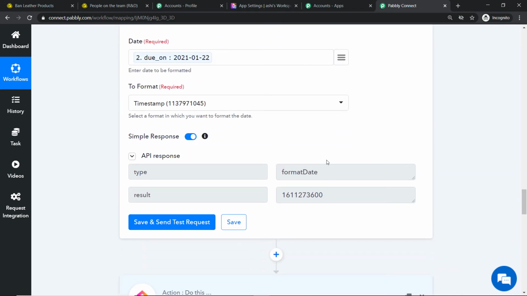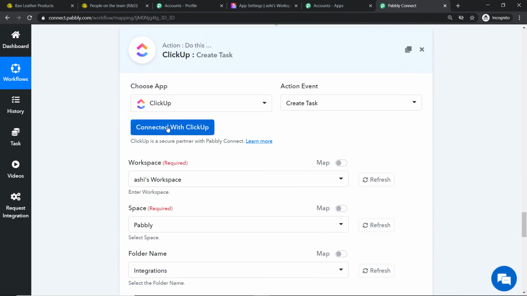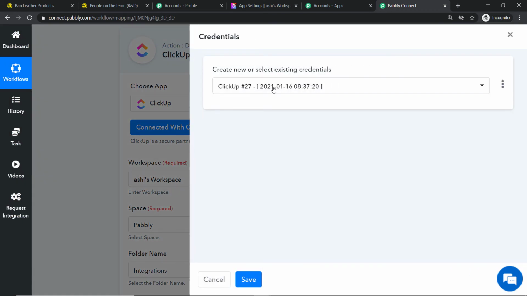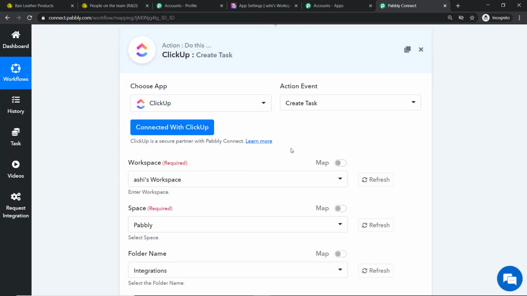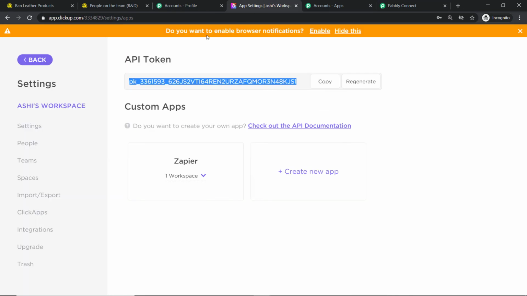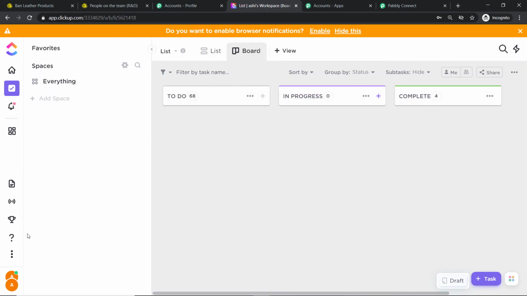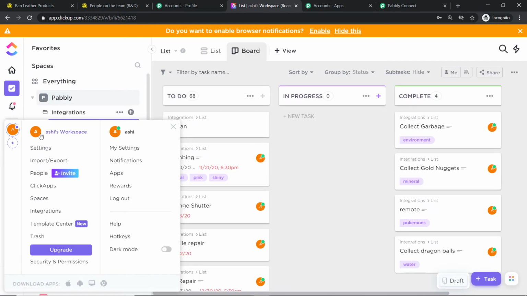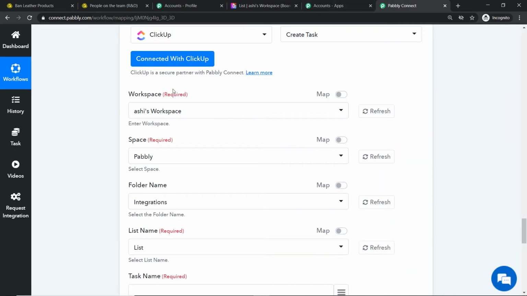Okay, so how about we start mapping in the details? So let me scroll down and let me again click on connect with ClickUp. Okay, so we are going with the last one. Just click on save. Okay, so it has all been refreshed. So as you can see in the workspace, it is showing it as the workspace name. So let me introduce you to my ClickUp account. So let me take you back. So as you can see, there is only one workspace. That is why Pabbly Connect, since it is integrated with the ClickUp, it is reflecting it as that workspace.